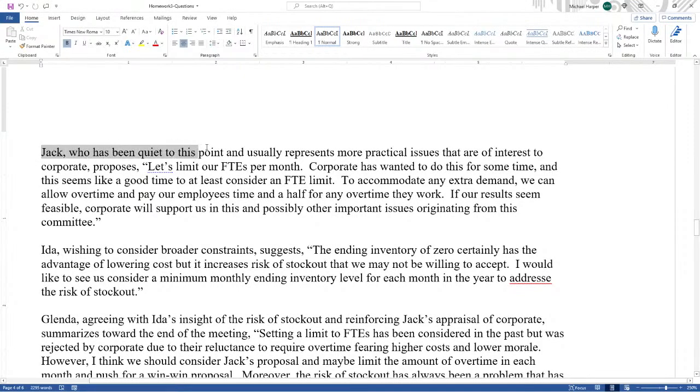Jack, who has been quiet to this point and usually represents more practical issues that are of interest to corporate, proposes, let's limit our FTEs per month. Corporate has wanted to do this for some time, and this seems like a good time to at least consider an FTE limit. To accommodate any extra demand, we can allow overtime and pay our employees time and a half for any overtime they work. If our results seem feasible, corporate will support us in this and possibly other important issues originating from this committee.